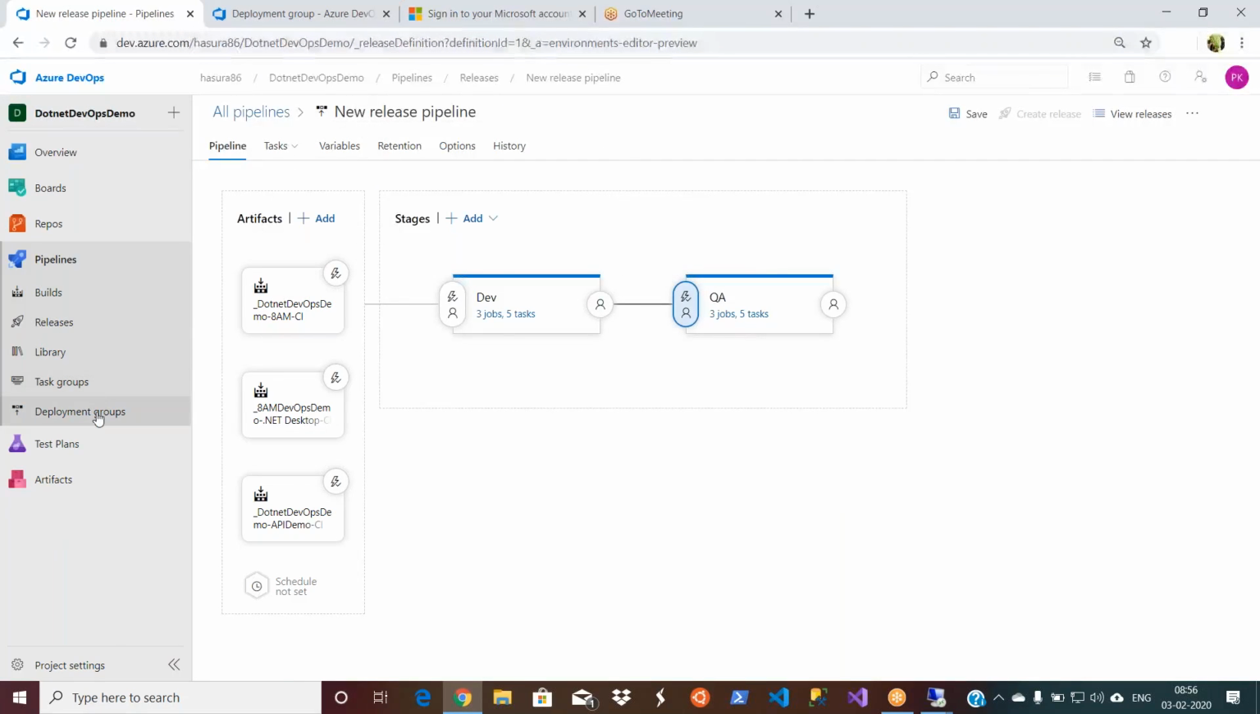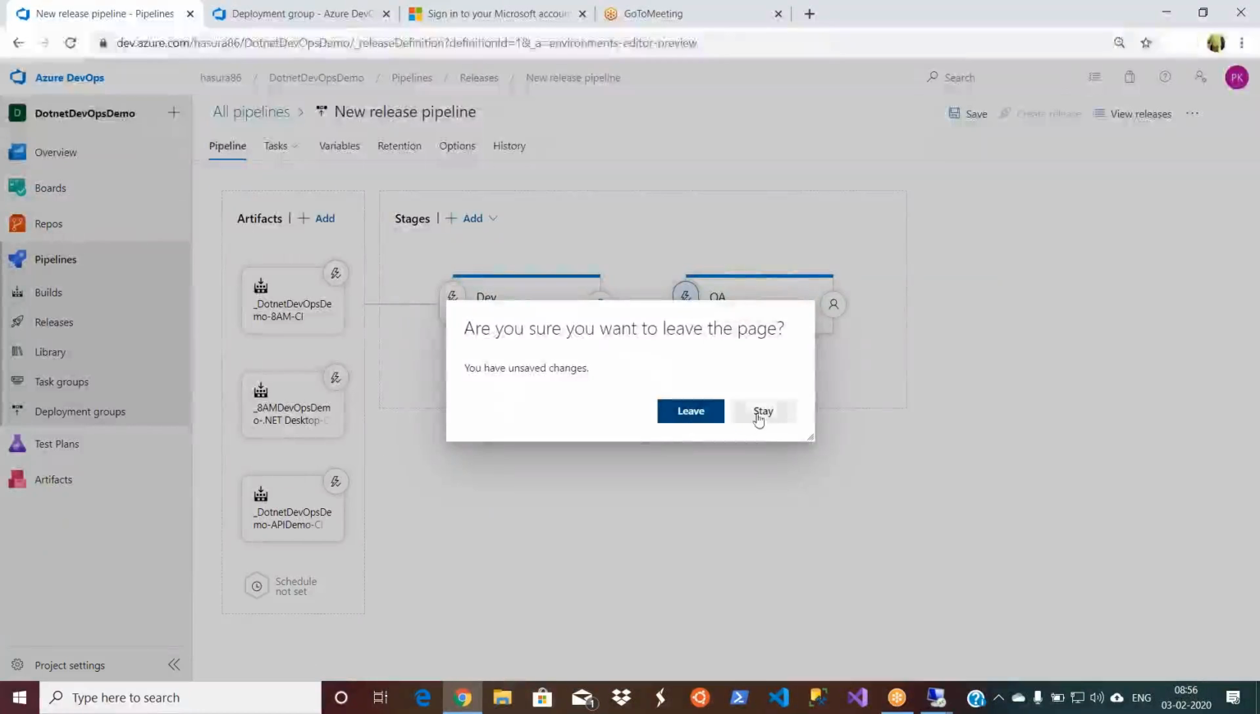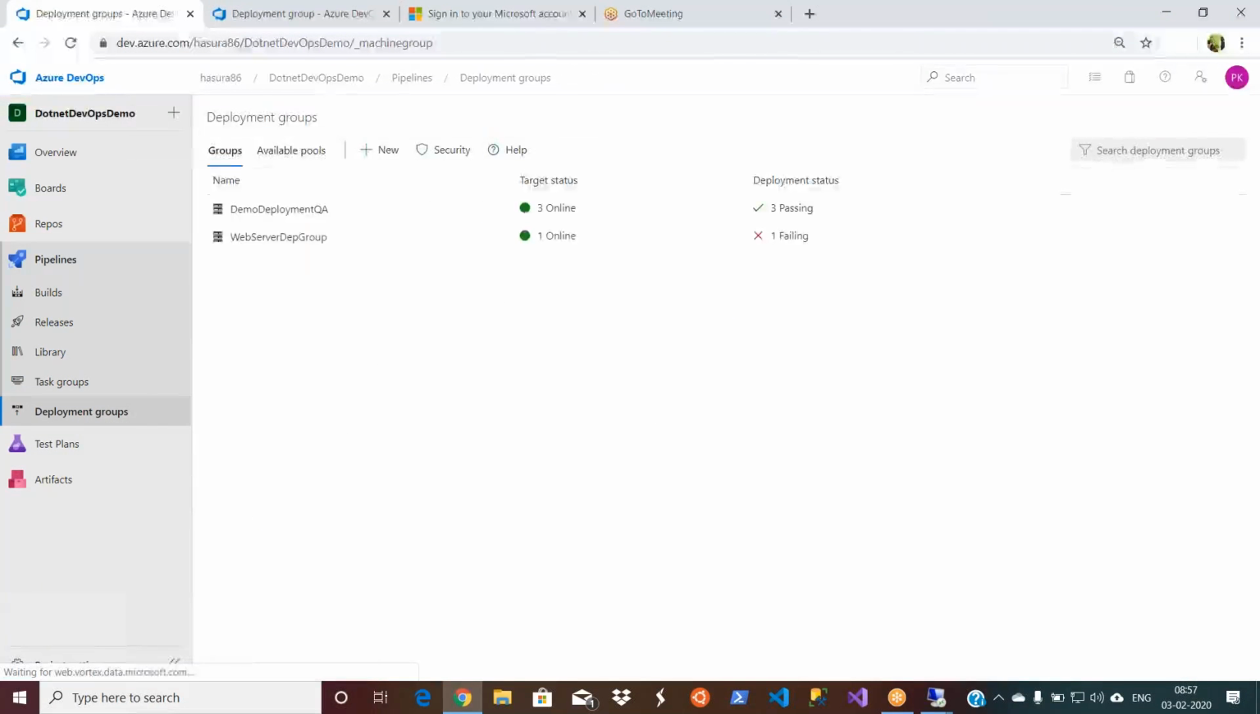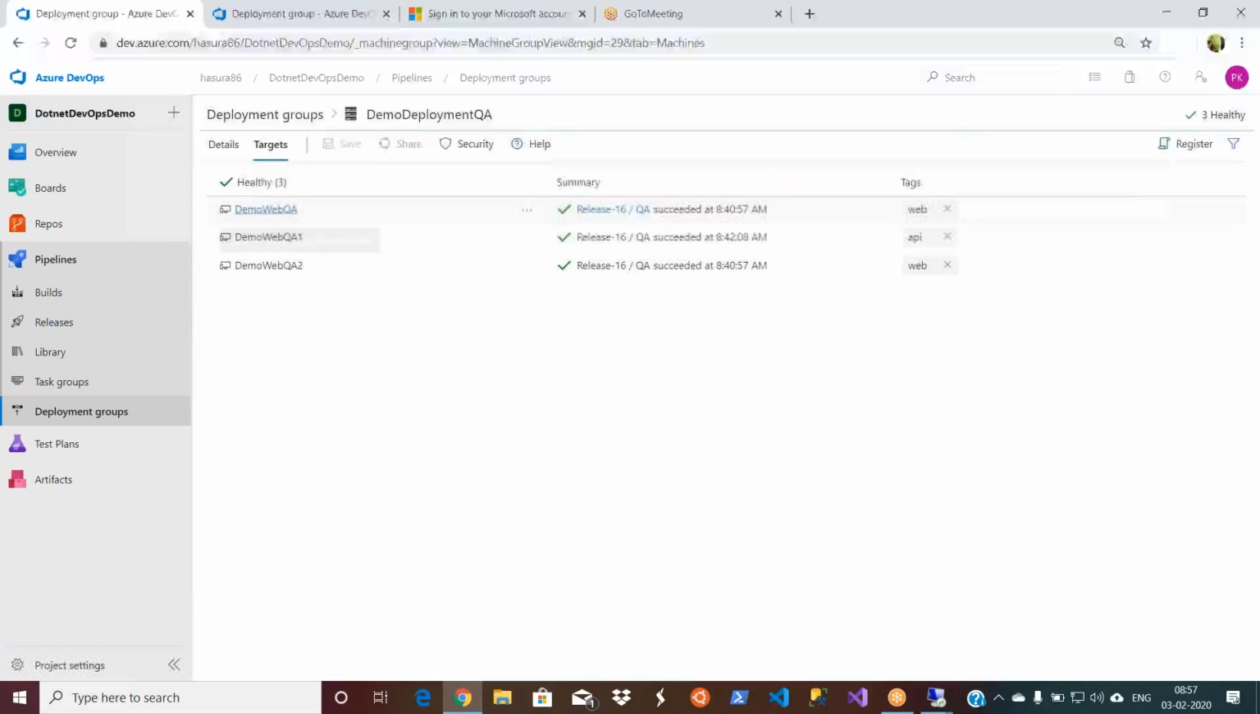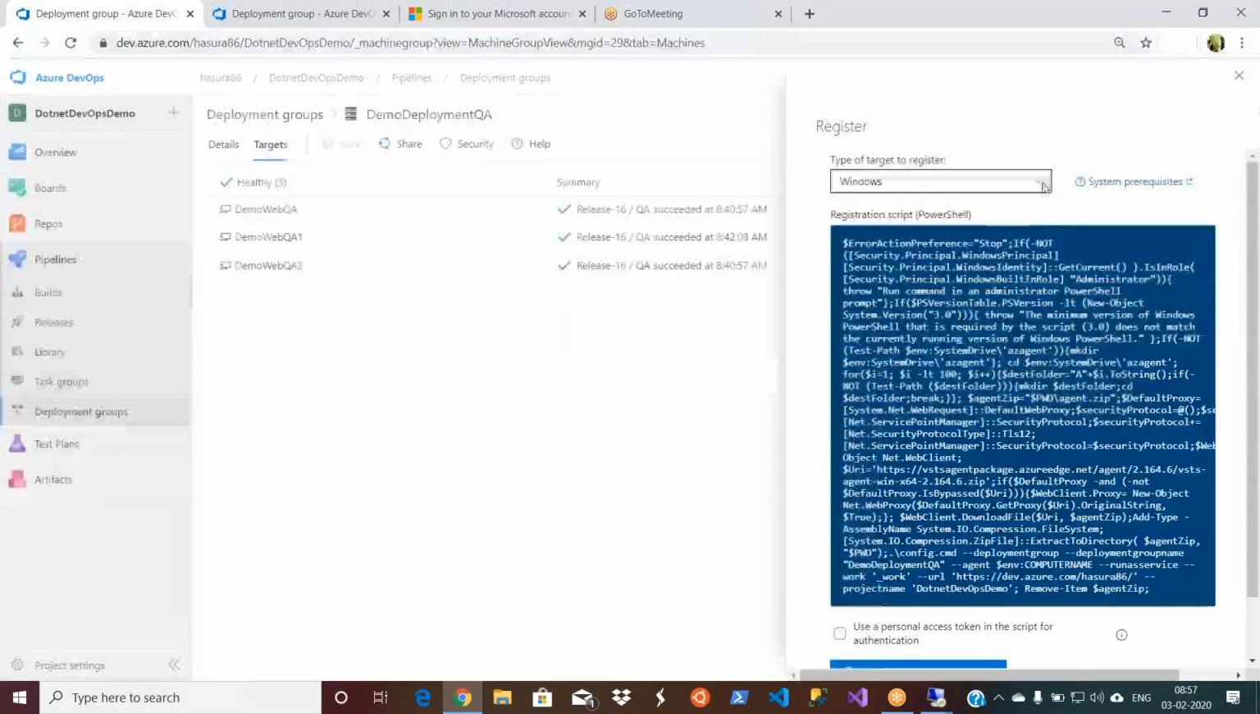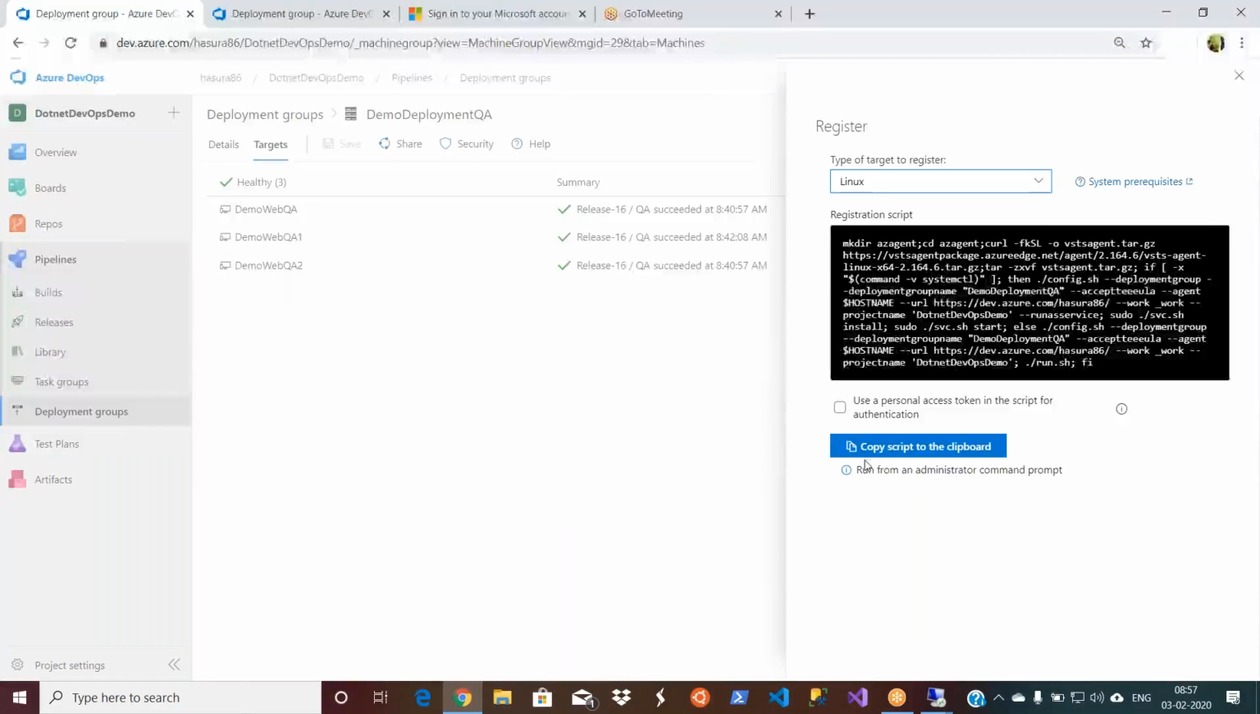Let's go to how you create. Let's go to the deployment group. Let's leave it. I'm not saving the continuous integration. You go to your demo deployment QA. Right now, I only have the Windows servers as part of my deployment group. Now, let us say you want to have the Linux server. You go and click on Register. So far, I'm taking only Windows. You go and take Linux and take the script and follow the same process we did for the Windows servers. Then your Linux server is now part of your deployment group.